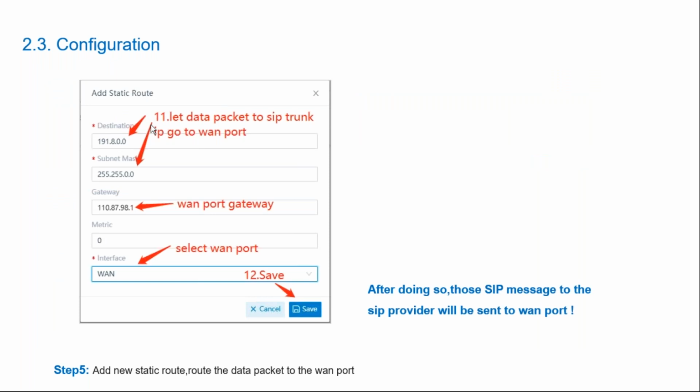First of all, the destination there, we can see this: 191.8.0.0. Still remember this? That's the information provided by the provider. Then we just drop it over here, the destination, okay? The subnet mask, something basic there, and also the gateway, don't forget it. That's the gateway of your WAN port. Don't forget it, put it over here.